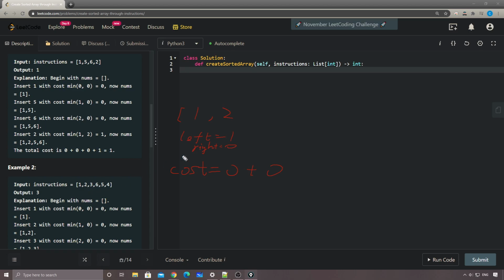The third time, same thing. The left now is two, but the right is still zero. That's why the third cost is also zero. Now the six, same thing, zero. But now five. When we insert five here, five should be inserted here. There are three smaller, so left equals three and right equals one. So that's why we have one here. And in the end, we have four, which will be inserted here as well. So the left is three and the right is two. That's why the last cost is two, so the total cost is three.